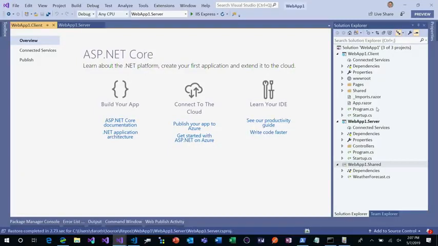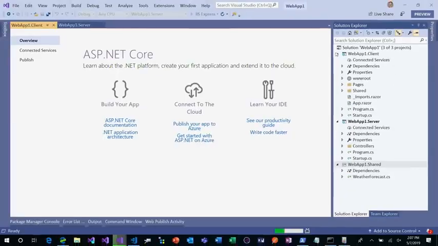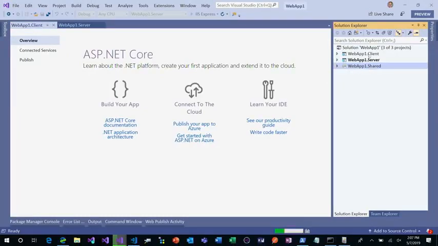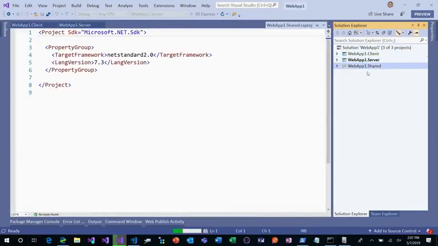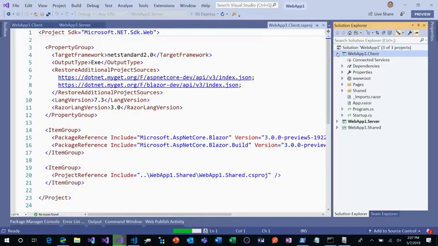OK, now, while we're waiting for the app to run, if you look in the Solution Explorer, you'll see that this app is actually made up of 3 different projects. Let me sort of collapse them so you can see them better. So there's a client project, a server project, and a shared class library. The client project, that's your Blazor app. That's the piece that's going to get compiled and then run in the browser on top of WebAssembly.